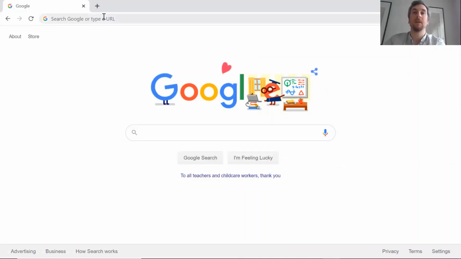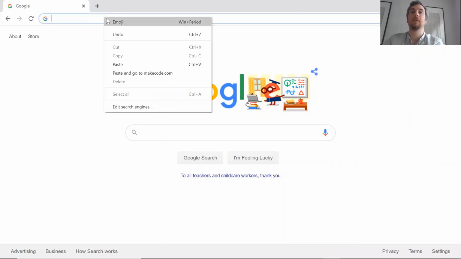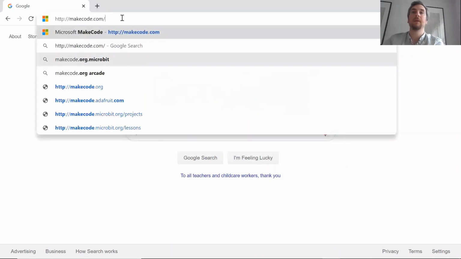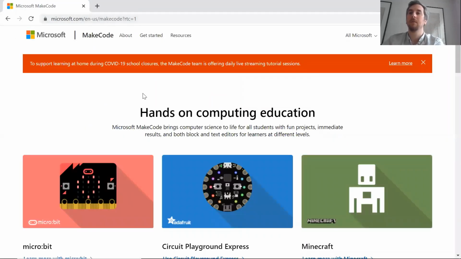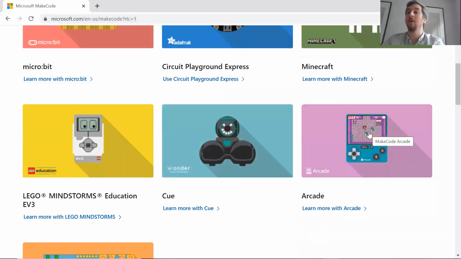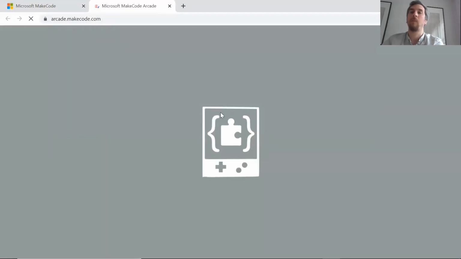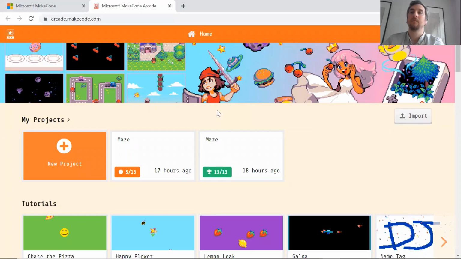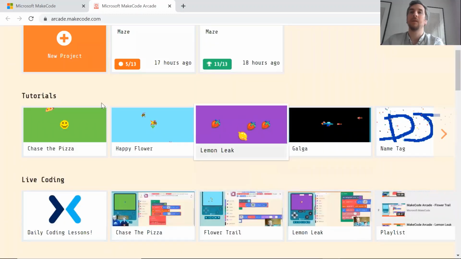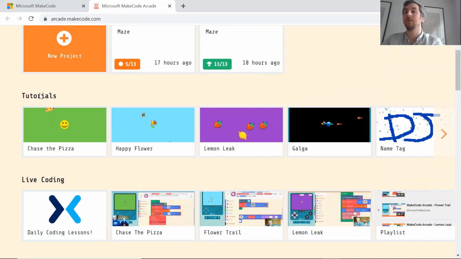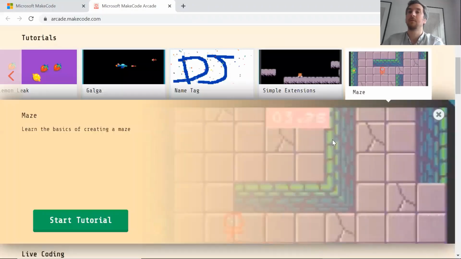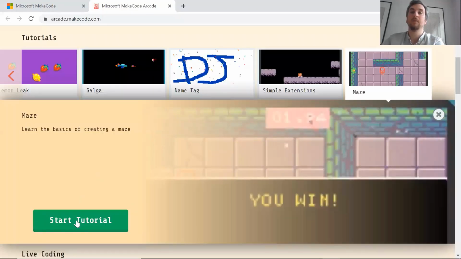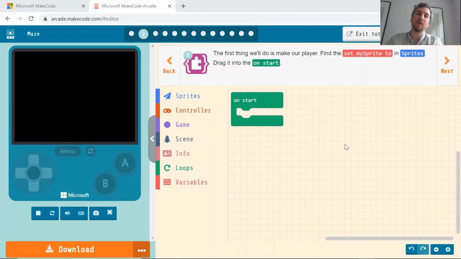So our first step is going to be to go to MakeCode.com. We'll go ahead and do that. It's MakeCode.com. And then from here, we're going to scroll down and go to MakeCode Arcade. So we're going to go down to tutorials. MakeCode has a lot of different tutorials for creating different games, and if you scroll to the right, they actually have a maze tutorial right here. And this is one we're going to do today. And click Start Tutorial. All right, let's get started.